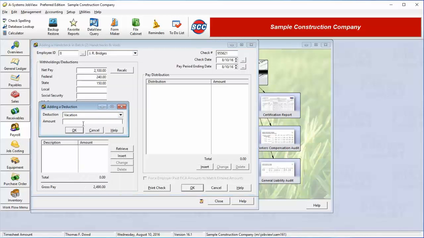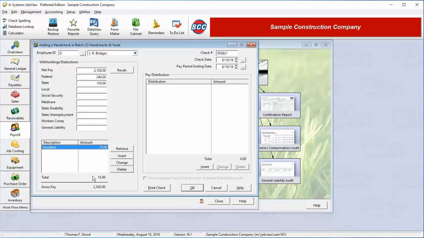At this point, our system will display the gross pay figure at the bottom of the screen. This is the total of the net pay and all of the deductions. Now we need to enter the timesheet information, which will bring the gross pay up to the same dollar amount we see in the gross pay total. When the two totals are equal, the handcheck entry will be complete.